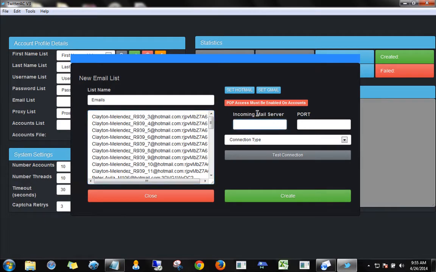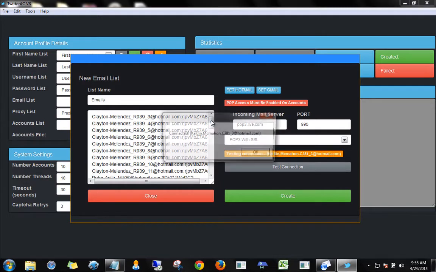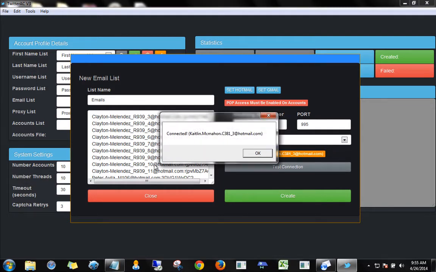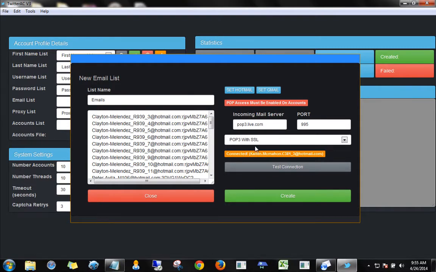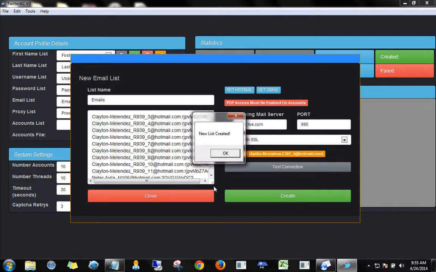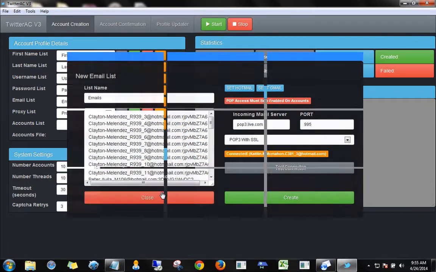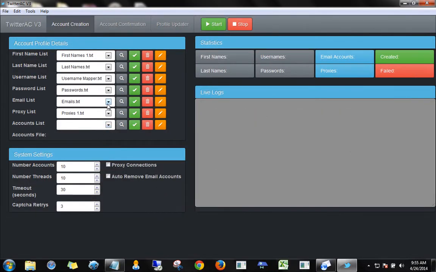Now make sure you add your incoming mail server and your port number. I'm going to set mine for Hotmail and test the connection. It will randomly pick an account from the list and test it. So I've connected to one of them, and create the list. So we've got a new list created, which will be shown in the drop down here.